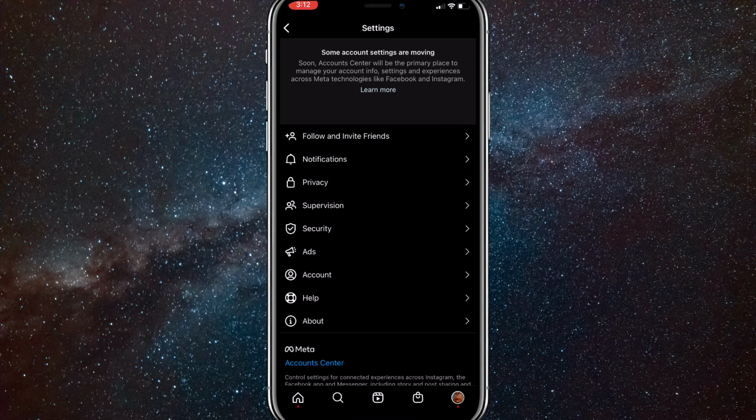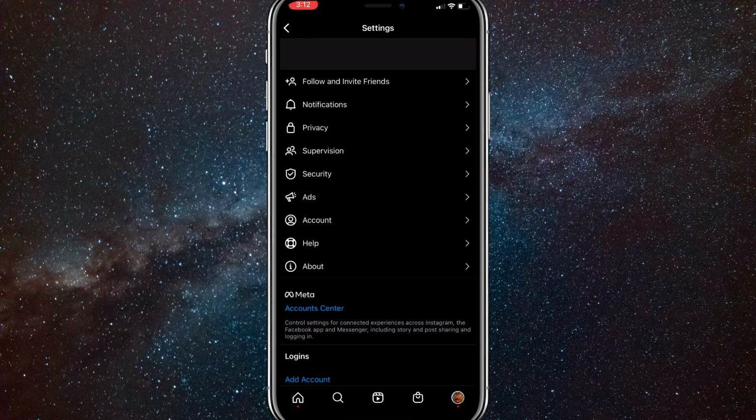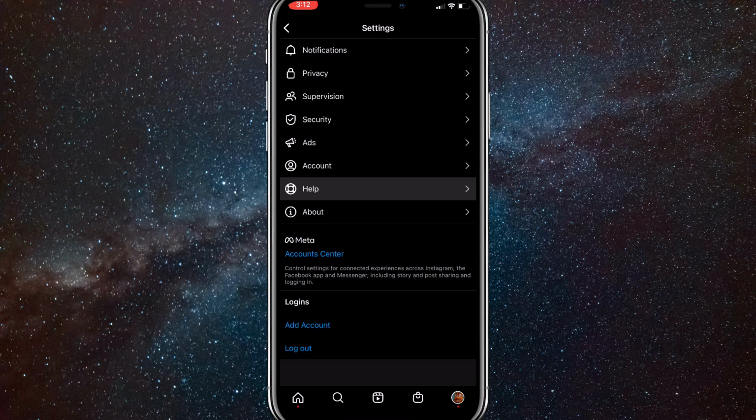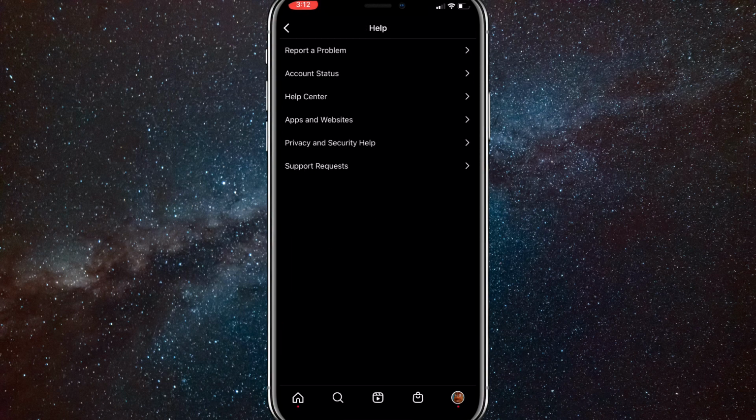Once you do that, you're going to be brought to the settings page here. Here on the settings page, you're going to want to scroll down until you find help, which is right beneath account and right above about. Once you find help, click on it and you'll be brought to this page here. Here, just click on report a problem, which is the top option.